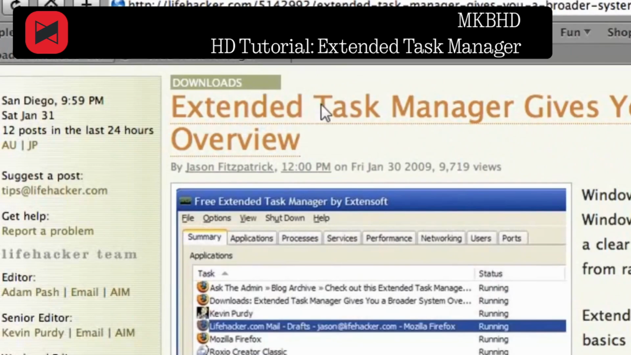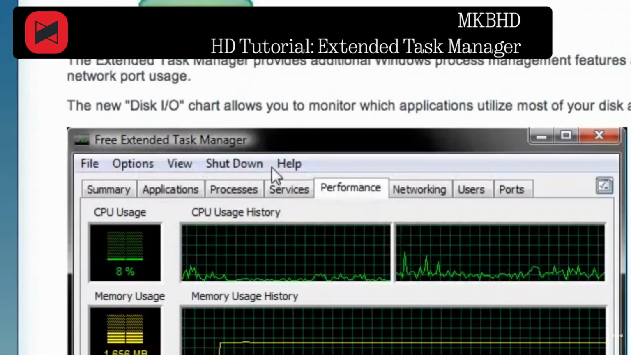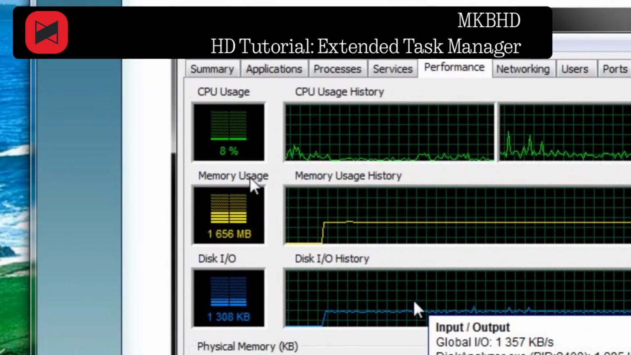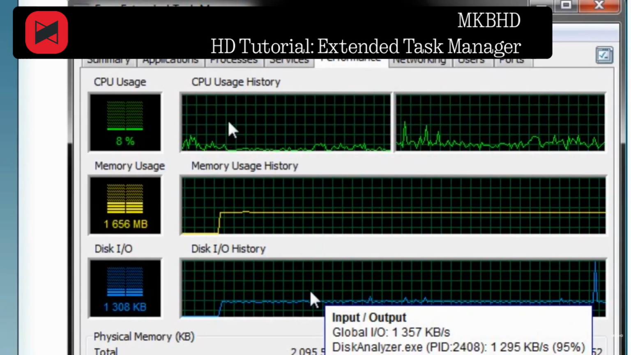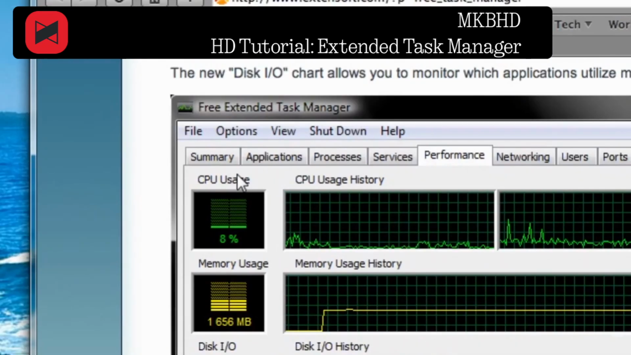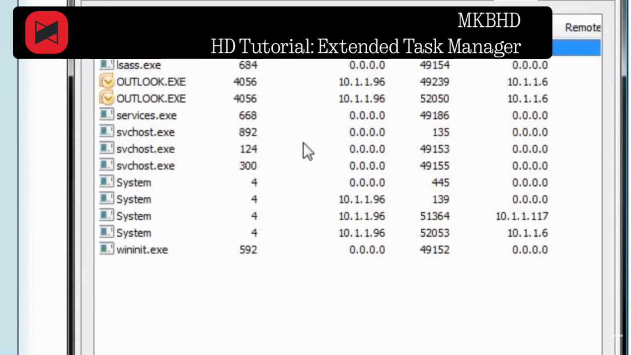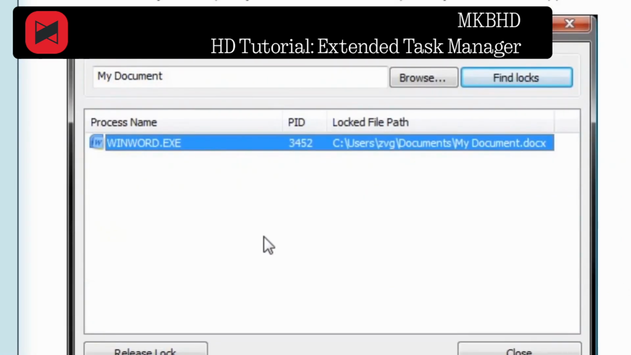This link is an extended task manager, which gives you a much broader system overview. Gives you a whole lot about your memory usage, your disk reading and writing, history, CPU history for a longer period of time, networking, your port usage, and even a summary tab for a whole lot of this. This is your port usage. So it's really nice, all the features that they give you.